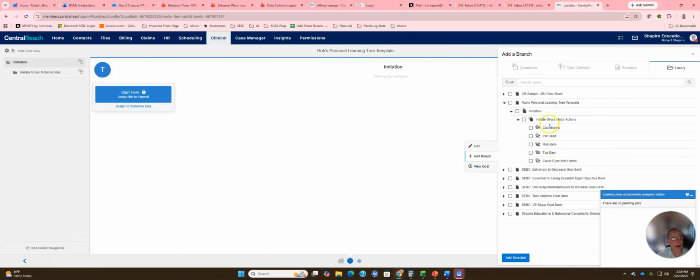Imitate gross motor actions. 1, 2, 3, 4, 5. I'm in imitation already, so if I wanted to add, obviously I'm not going to do that because it's here already, but for my individual client, yep, I want to grab imitate gross motor actions with 1, 2, 3, 4, 5. If I were to click on add selected, it's going to shoot that right into that client's learning tree. Right, work done. So if you've got multiple clients that are all going to have the same targets, create it once as your own personal learning tree template, and then you can just grab it and throw it in there, and then they've got it, right?